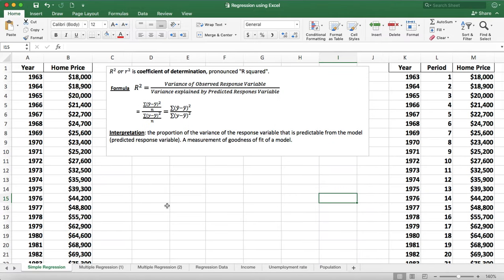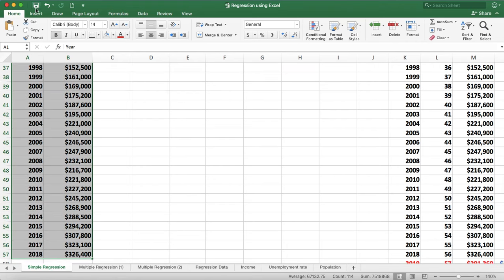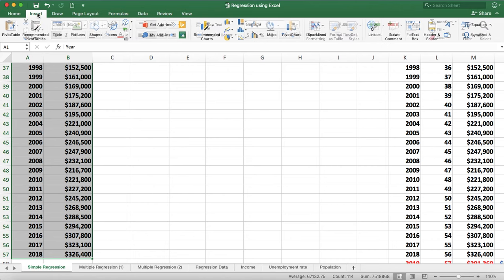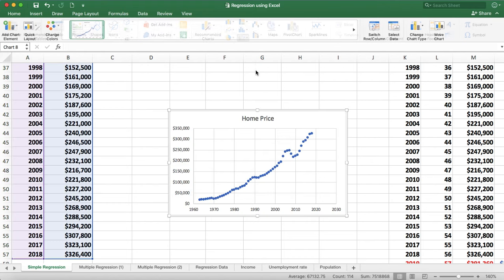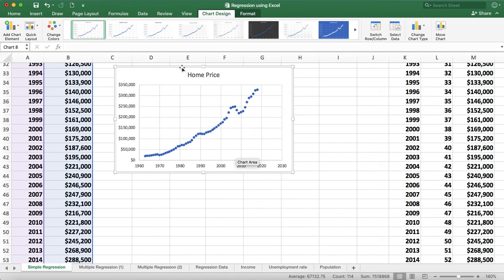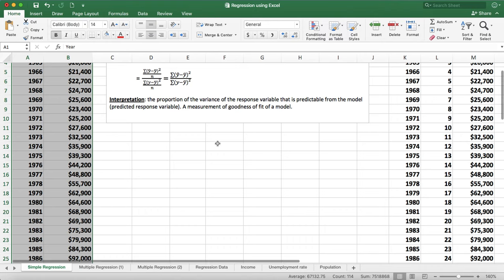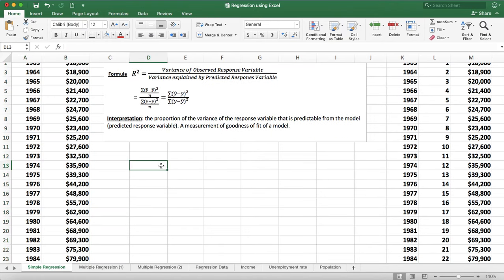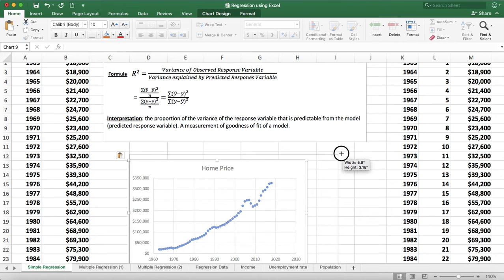The shortcut to run a simple regression is this way. Choose the data, all the data including the headers. Click Insert tab. Choose Scatter Plot. Oh, we have the scatter plot for the data points. Looks nice. Let's move this graph to here and make it bigger.